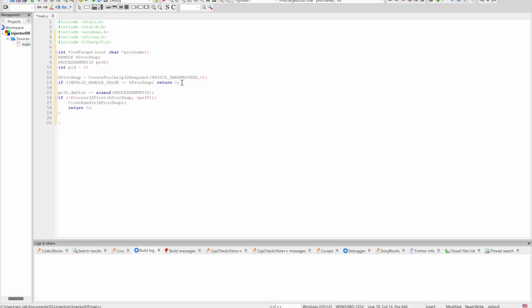So now let me explain this code to you. This line of code sets the dwSize field of the PROCESSENTRY32 structure to the size of the structure, and retrieves information about the first process in the snapshot. If the enumeration of processes fails, we close the snapshot handle by calling the function CloseHandle, and return 0.